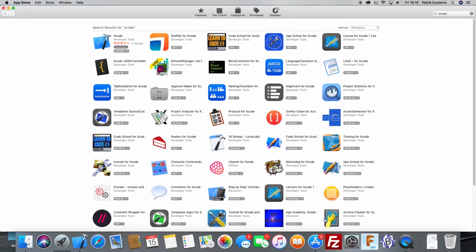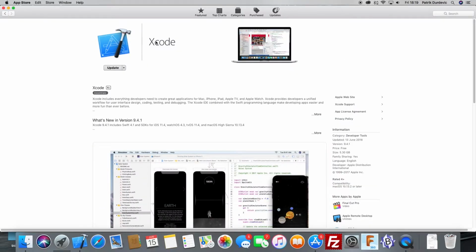So what you want to do is go to your Mac, open the App Store, search for Xcode, and open the first one. It's probably going to be the first one. It's Xcode Developer Tools, in the Essentials. And what you're going to want to do is just download it. Here it says update because I'm not on the newest version, but I'm going to update it by the next tutorial. But it's still completely new. I have the 9.4, not the 9.4.1.